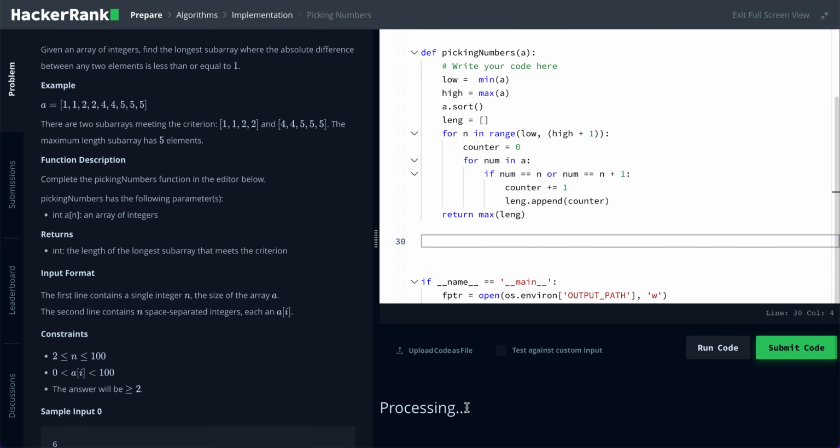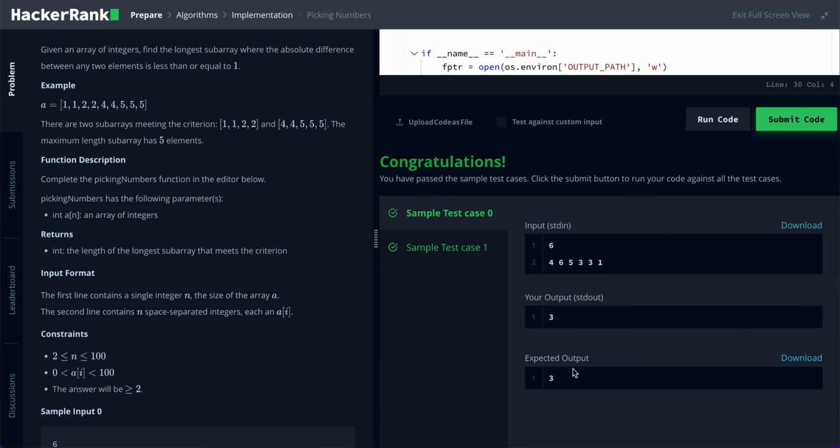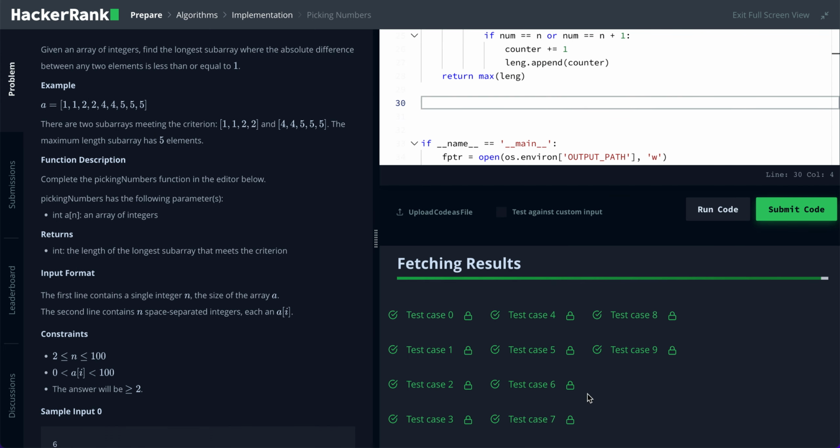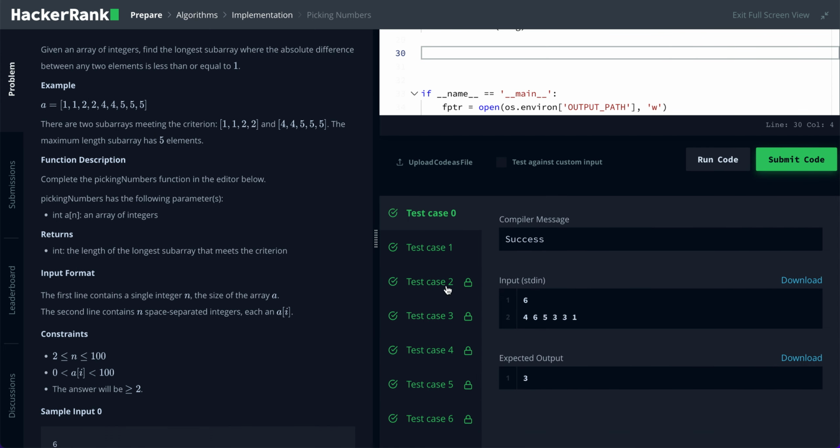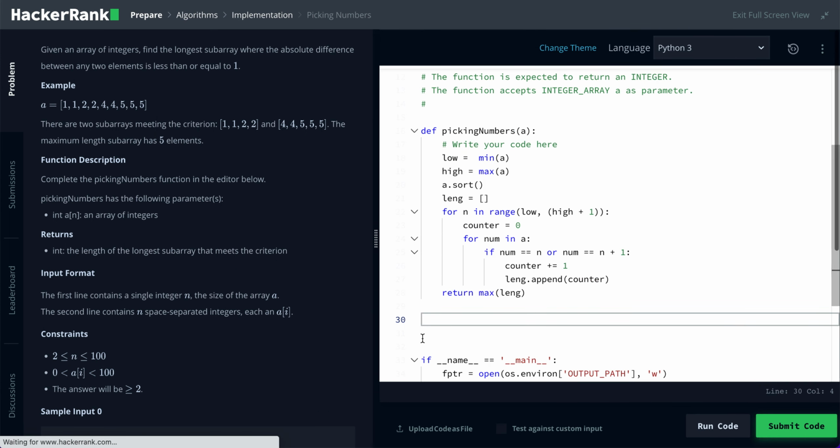Give it a second. Awesome. Passed both sample test cases. Now let's submit it against all of the test cases, and great. Looks like we pass all of them.